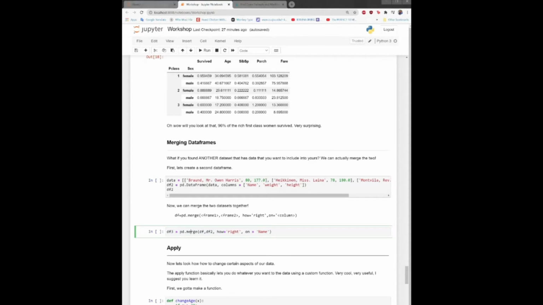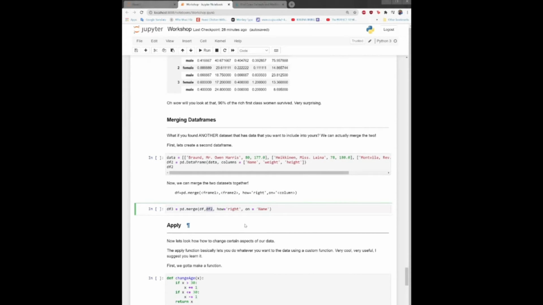I tried to combine them with the merge right here, and then I merged on right and on name. By doing this, you basically say, I want this data set to have precedence over this one when merging columns, and I wanted to merge on the name row. Does that make sense to everybody?